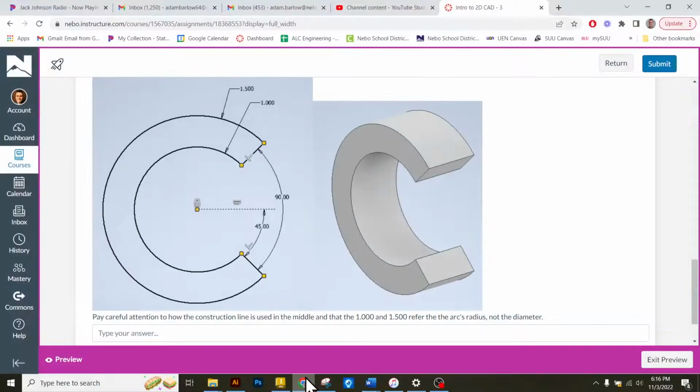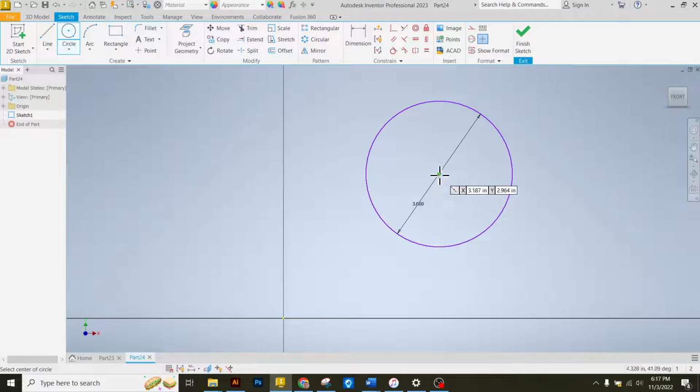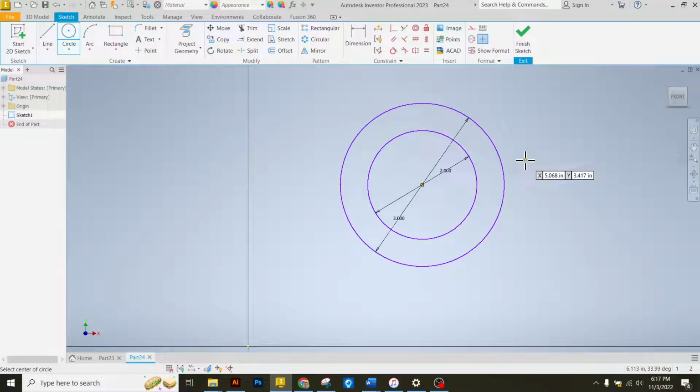So it says that the outer one has a radius. Whenever it's an arc, it's a radius of 1.5, and the inner one has a radius of 1. What we need to remember here is that if we're doing a full circle, we have to dimension it by its diameter. So the diameter will be 3 and 2 instead of 1.5 and 1 when we're drawing this out. So I'm going to say 3, enter. I'm going to start at the same point in the middle, 2, enter. Awesome.